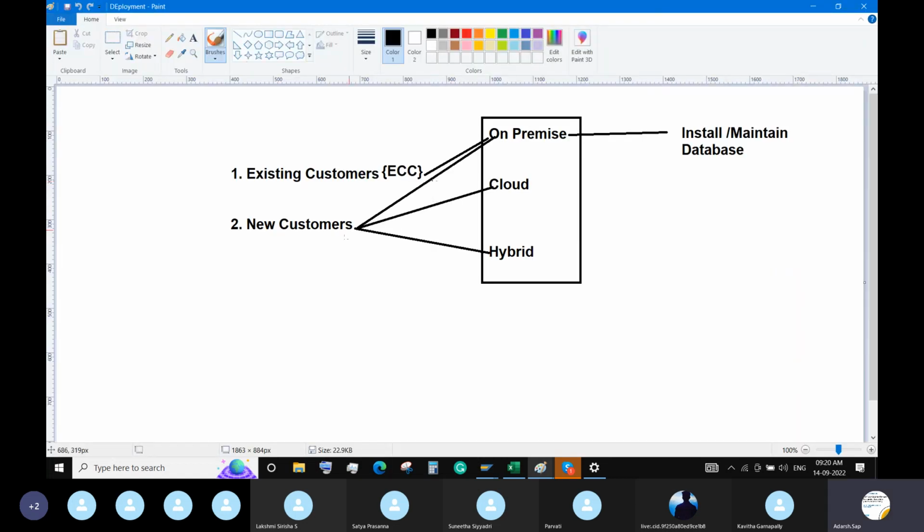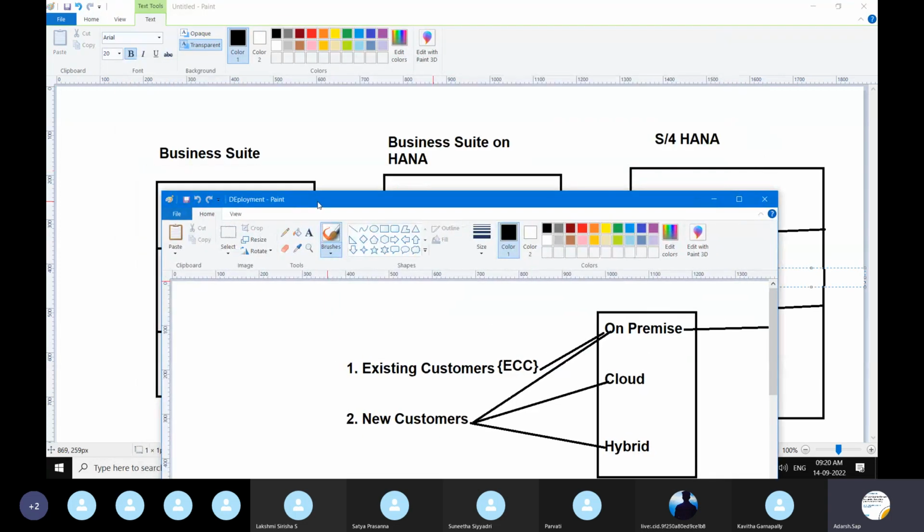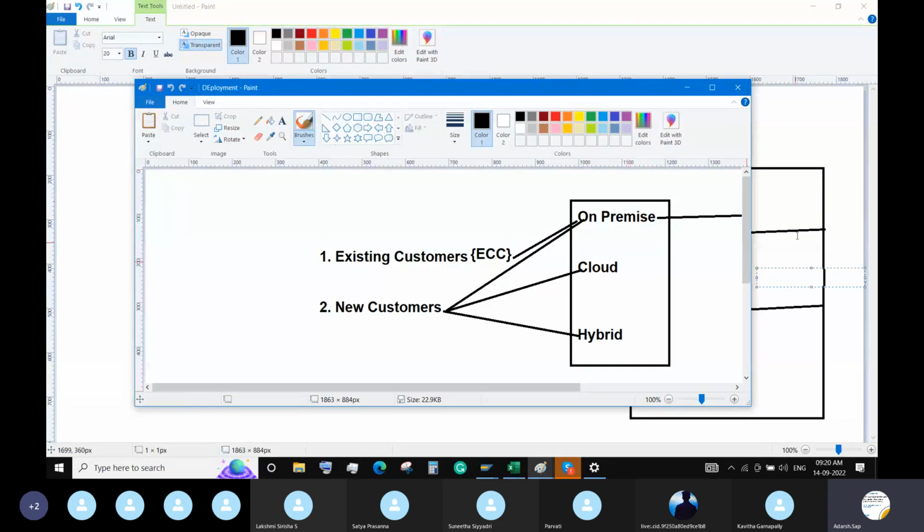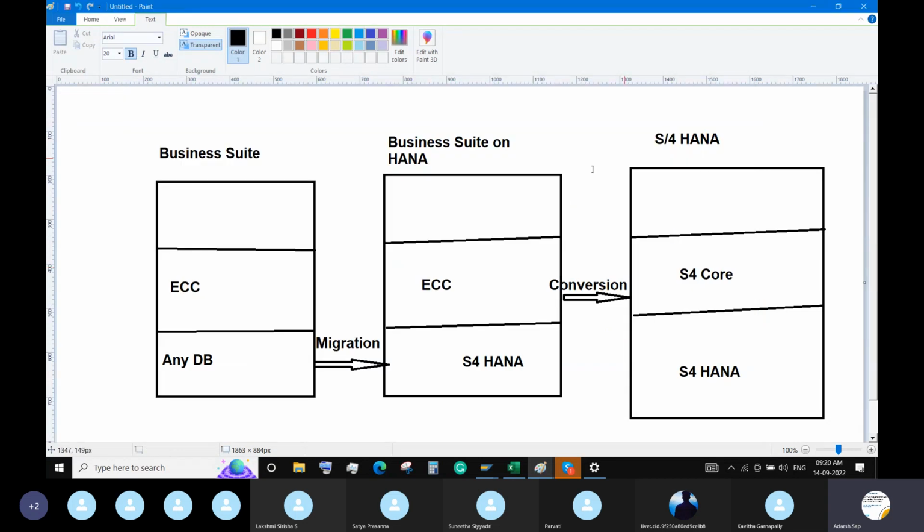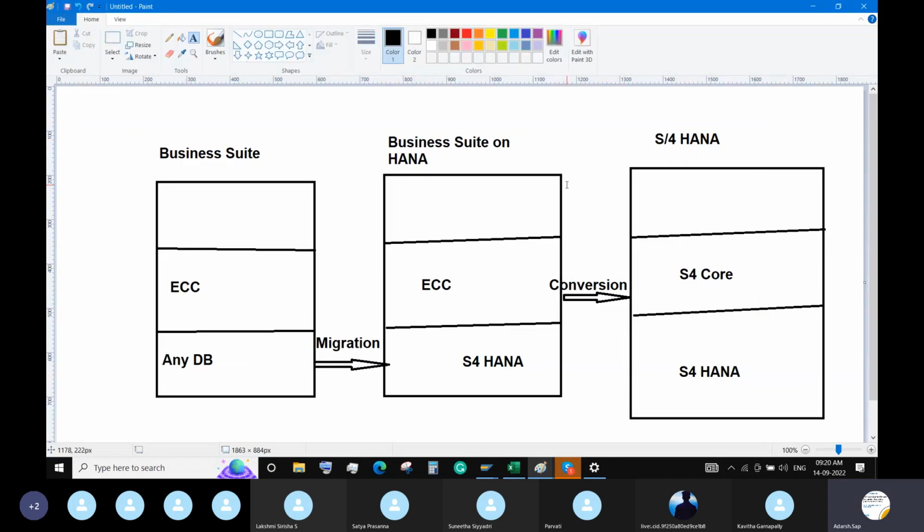See, only existing customers can do this. As I said, the existing customers are all on premises, so this will be done on premises only. They can't move to the cloud or hybrid, because the existing customers are already working on the database. So you need to know which platform you are working on.